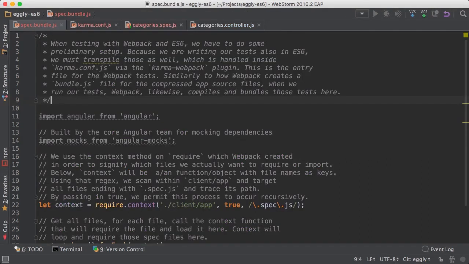In this lesson, we are going to learn how to test a component using the component controller mock that ships with ngMocks. But first, let's take a quick moment and talk about how testing works with Webpack and ES6. Because we have to transpile our test just like our application, we need to tell Webpack how to do that.